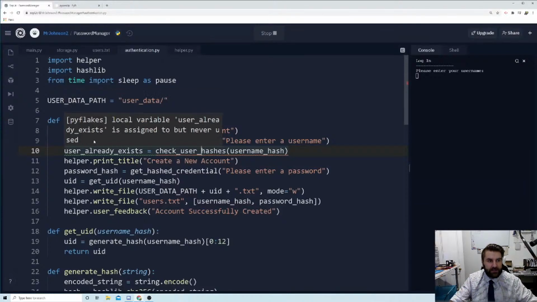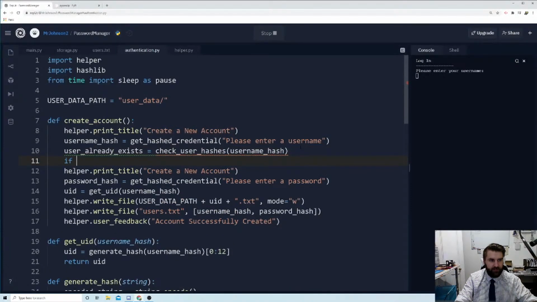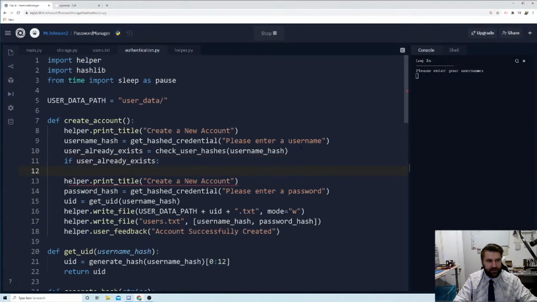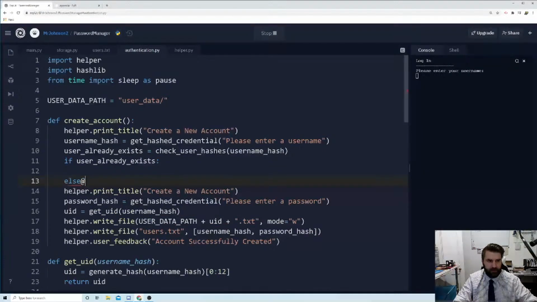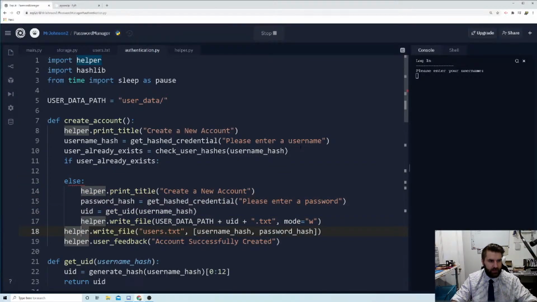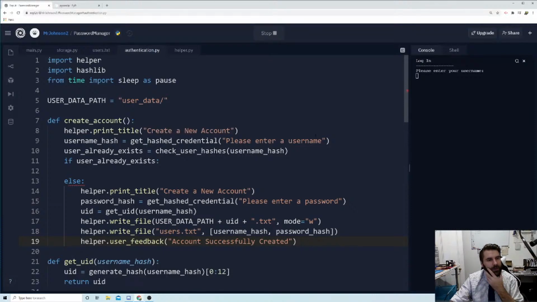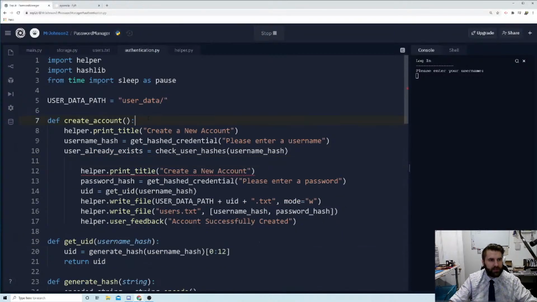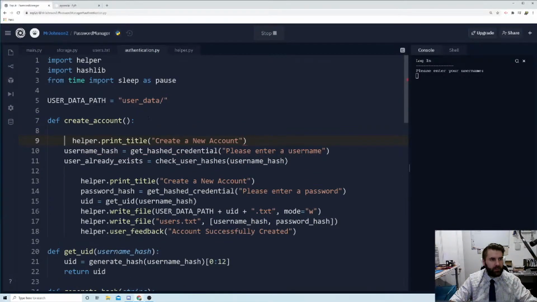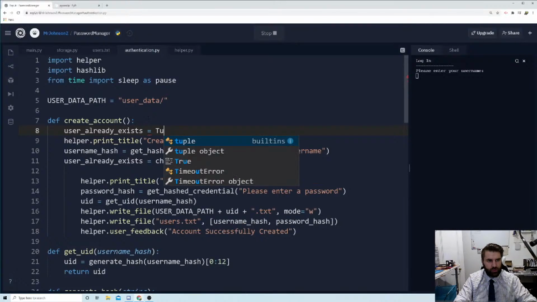And if it does already exist, then we can say if user already exists, then we're going to do something else. We will do this. Or will we? Or maybe we'll do a while loop, right? Because we want to go round, we want to keep going round, actually. So yeah, we will probably want to say user already exists. We don't want an if, we want a while. So we'll say our user already exists equals true.